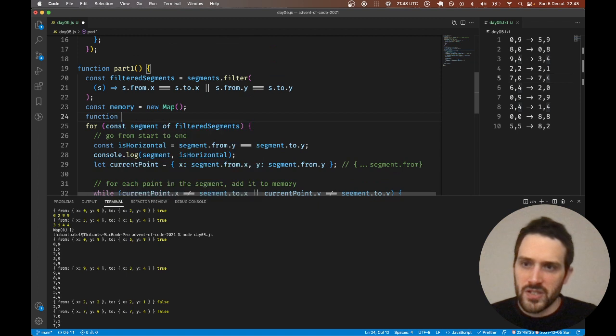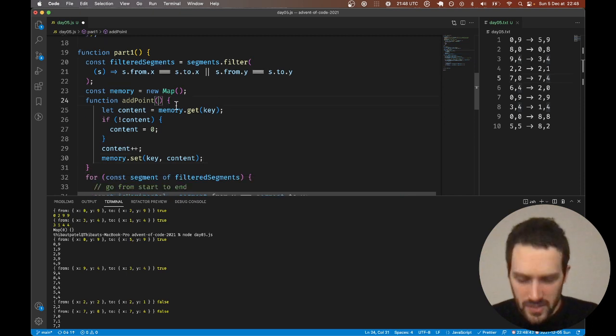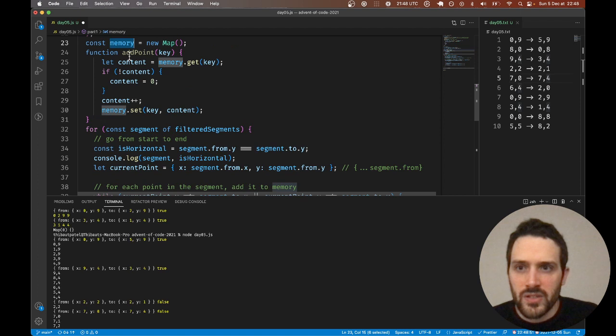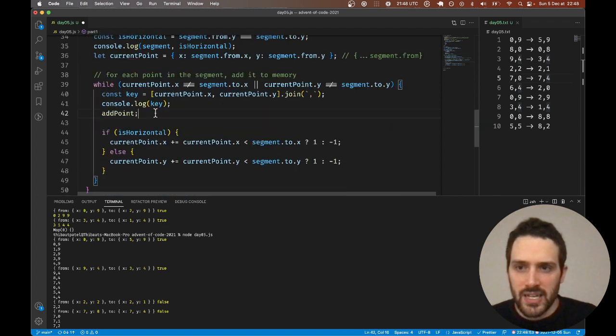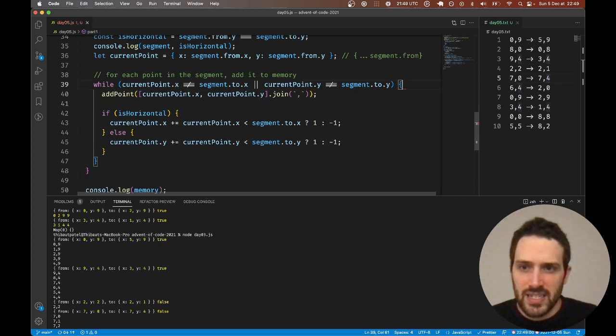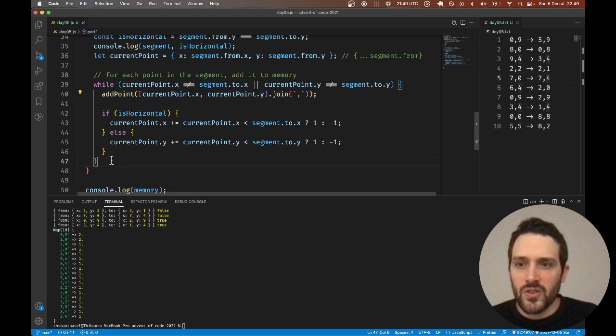Memory here, we're going to say function add point, key. We get from the memory and we increase, and that's it. So we're going to use add point here, add point, and here we actually can use that like that. It's clean, and we need to add point after the while.